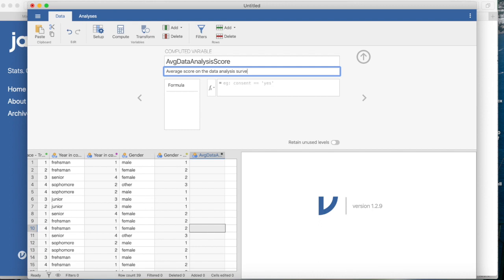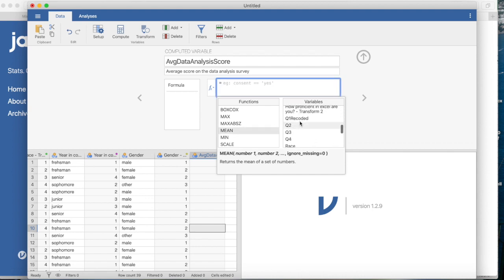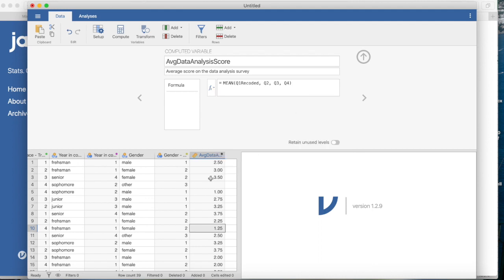So if you go here to this function bar, you can actually scroll down and you'll see there's all different types of functions. What we want is mean, because we're going to average them. And then we're going to scroll in here and double click the mean so it pops up. And we're going to say we want Q1 recoded, comma, Q2, comma, Q3, comma, and Q4. Those are the ones that are going to be included. And then we're just going to hit enter. And what it did right here is it took them all and averaged them.